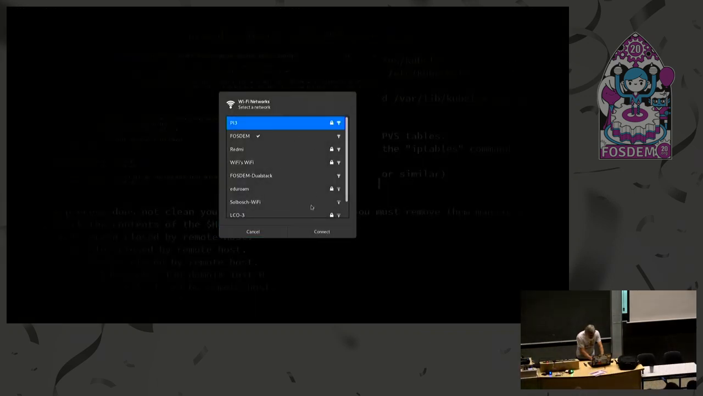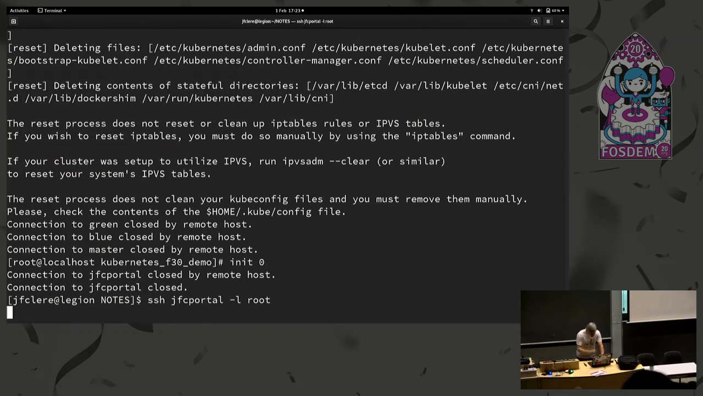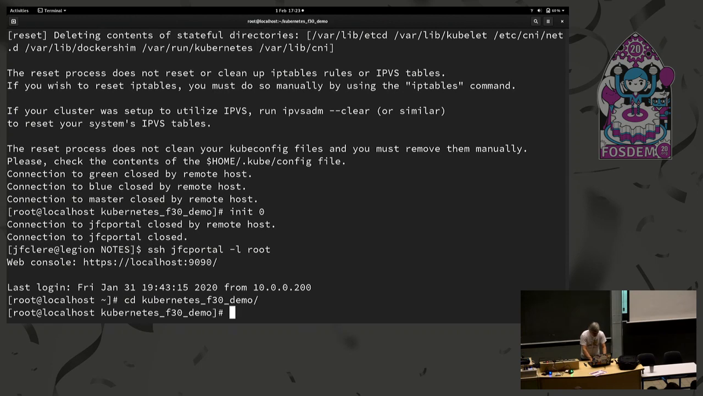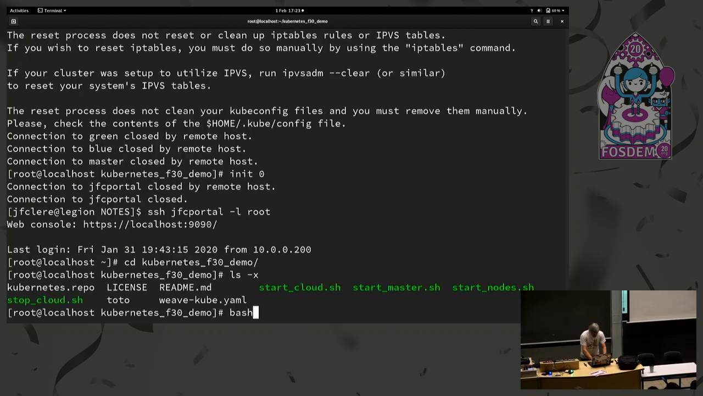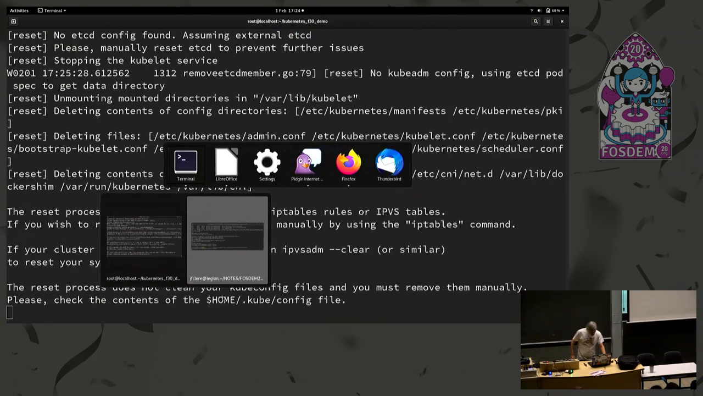He's trying to connect to the FOSDEM network and he failed miserably. OK, I need a few seconds. So I'm connecting to this box, and I'm going to tell the master to start, and to start the two nodes. So I'm starting it, and then I will explain how it goes, because it requires some time to start. It's going to ping the node, and then it's going to start the stuff. So I'll go back to the presentation while it's starting.